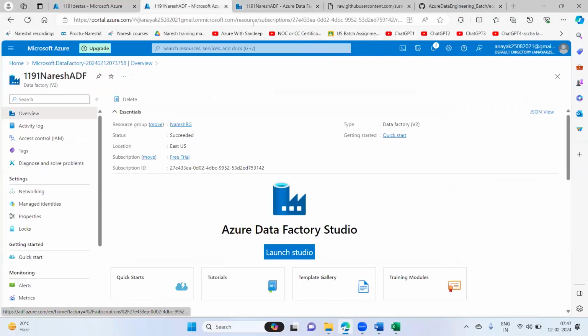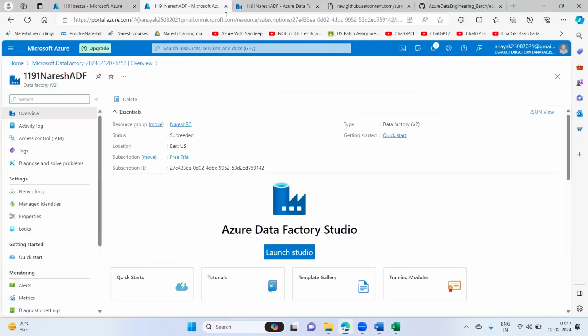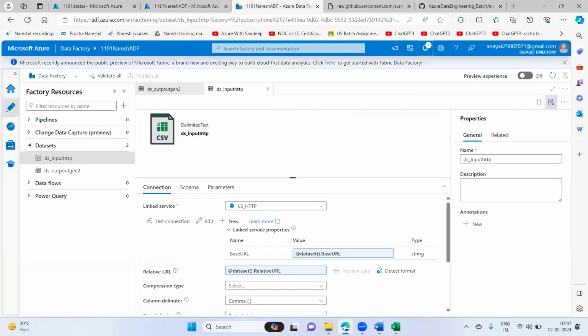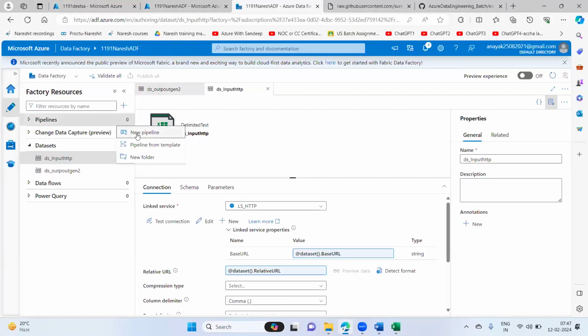Now step 9. Click on the author icon on the left side, click on the three dots, pipelines, new pipeline, and we are defining a pipeline now. I'll come to pipelines and say new pipeline.